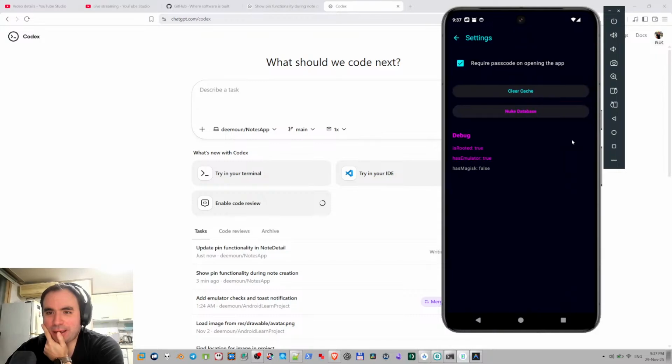And as you can see, we have interesting detection here, which we implemented during the previous stream. We implemented this debug section, which understands if the device is rooted, has an emulator, and has Magisk installed. So Magisk in this case is not installed. Yes, lovely.